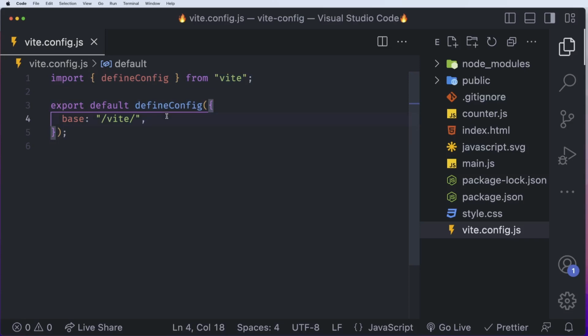All right, so we already discussed base, and base is something that you already know. And in case you have skipped that part and you're just watching this video for configuration, base is basically for if you do not want your project to be hosted on the home page, which means localhost 3000 or localhost 5173, and you want it to be hosted on, let's say, localhost 3000/Vite. So in that case, the base should be Vite. Okay, so that is the base.